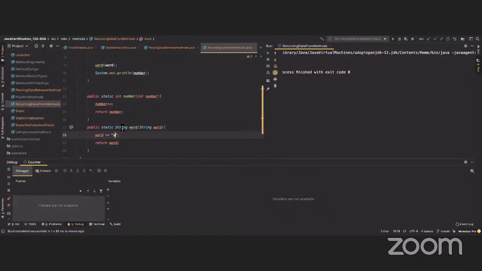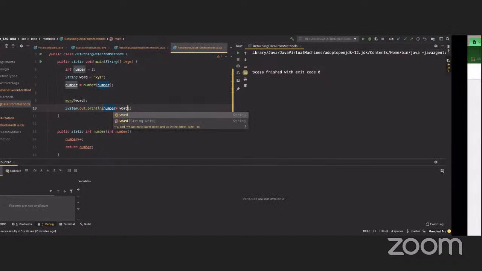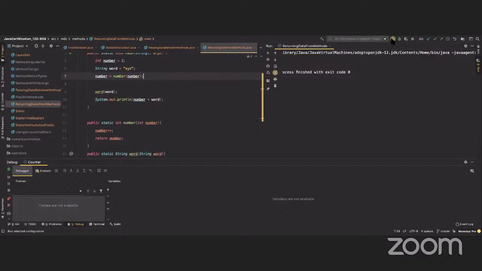So now, if I grab here word, right? Let's print this, and we get 3 and XYZ. Why? We're getting no A here. Why are we not getting an A here, guys?